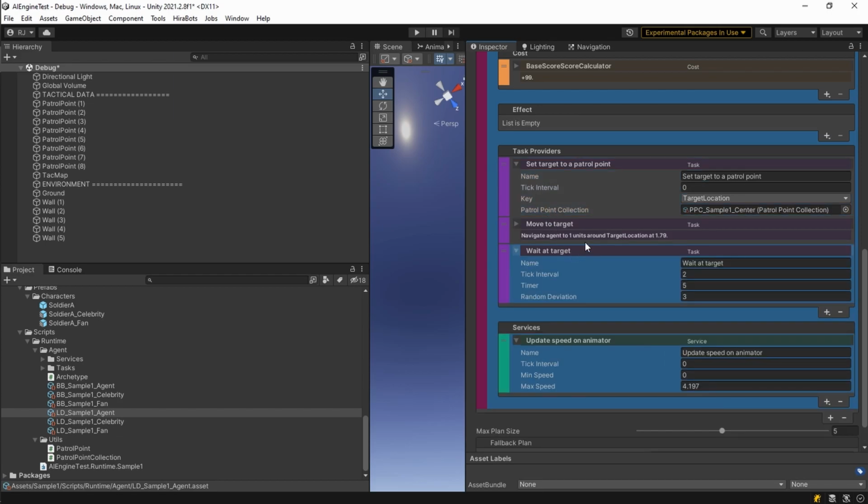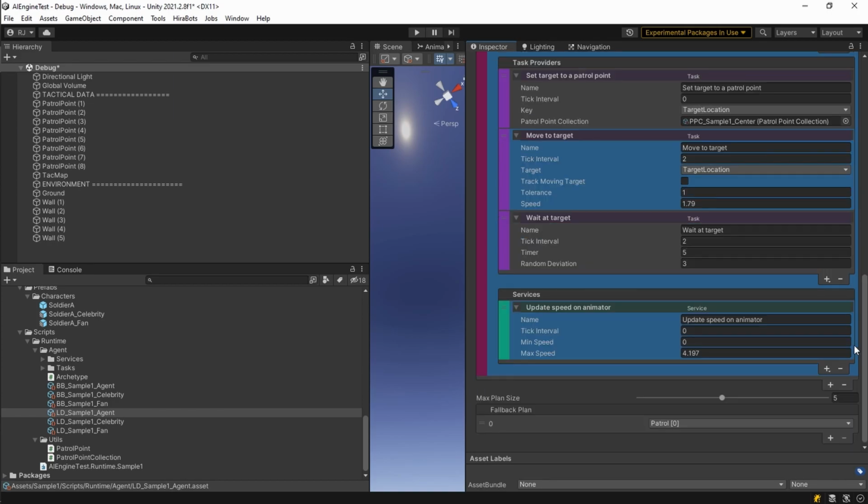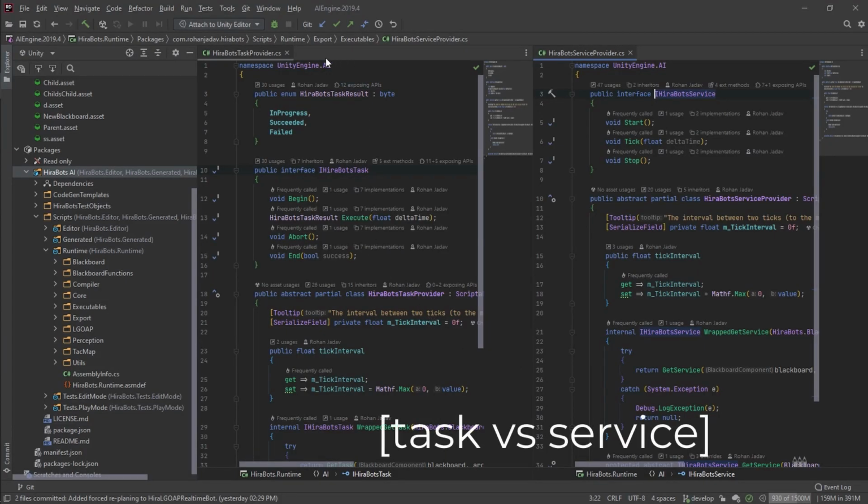Each task can have one or more task providers that will be executed in the sequence. These are modular, self-contained, data-driven states that can be scripted by a programmer, but can then be reused in more than just one place. Each task can also optionally have a list of services that are executed in parallel to the task. The difference between the two is that while a task provider is responsible for the duration of its runtime, a service only receives callbacks for when it's started, ticked, or stopped.